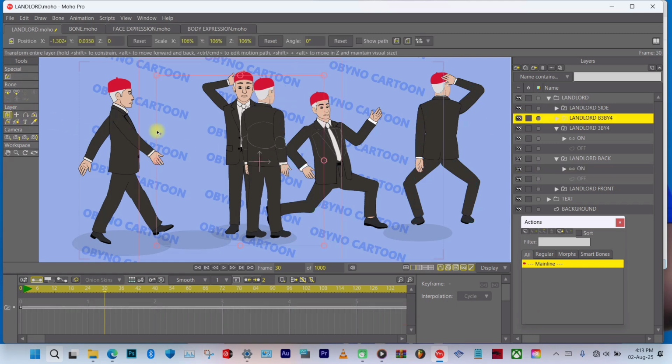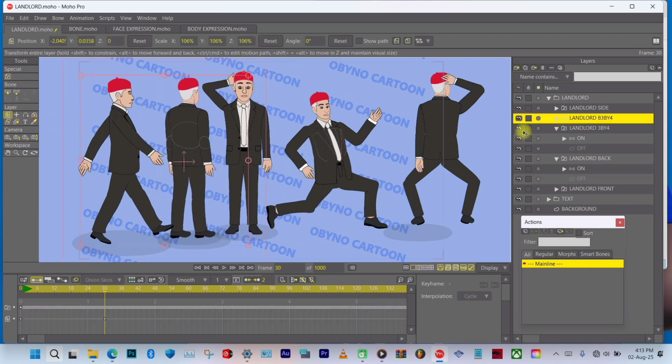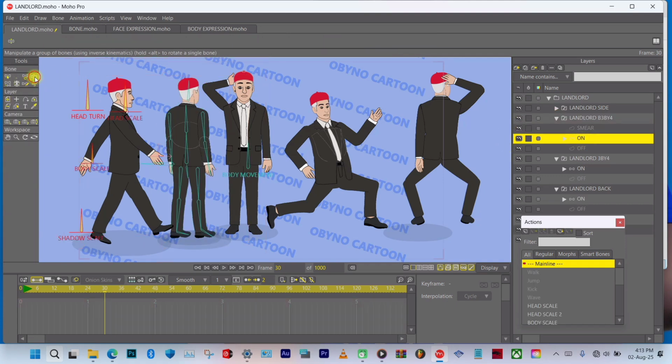Okay, so I added all the 5 views to this character. Very easy. Okay, and this back view can also walk.